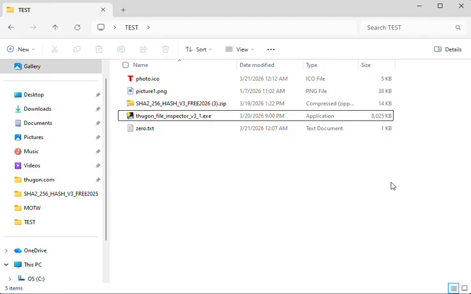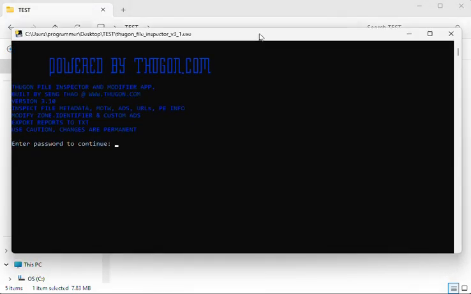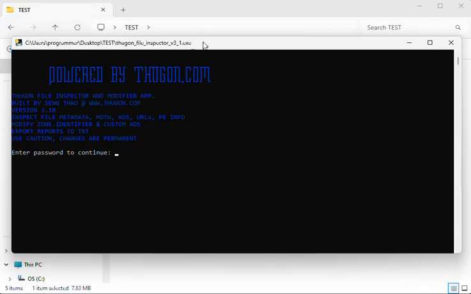Today I'll be going over the file inspector and modifier app here. Okay, so I'll launch this here so you can see it and move it to the center a little bit. What this application does is it allows you to do quite a lot of things.